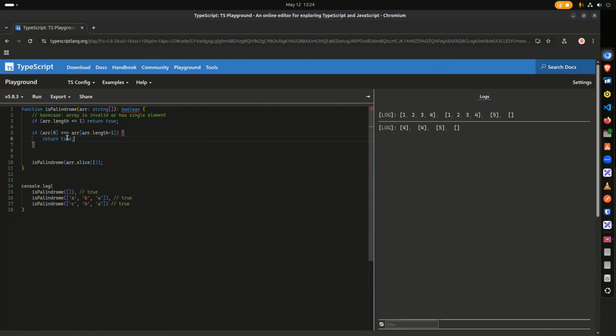But we also need to cover the case where it's false. So how about we do this instead?